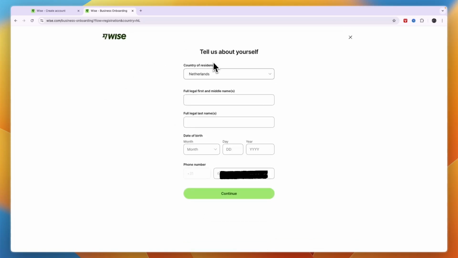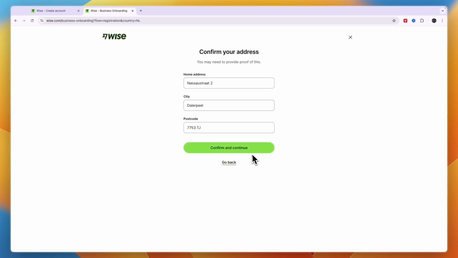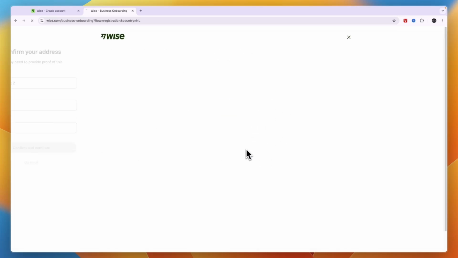So then here tell them more about yourself, so your full legal first and middle name, and your last name, date of birth, and your phone number you have entered before, so you cannot change that here, and then click continue. Now make sure that all of this matches what is on your actual ID card. Then here you need to enter your address, so you may need to provide proof of this, so search your address or postcode right there. And then click confirm and continue.